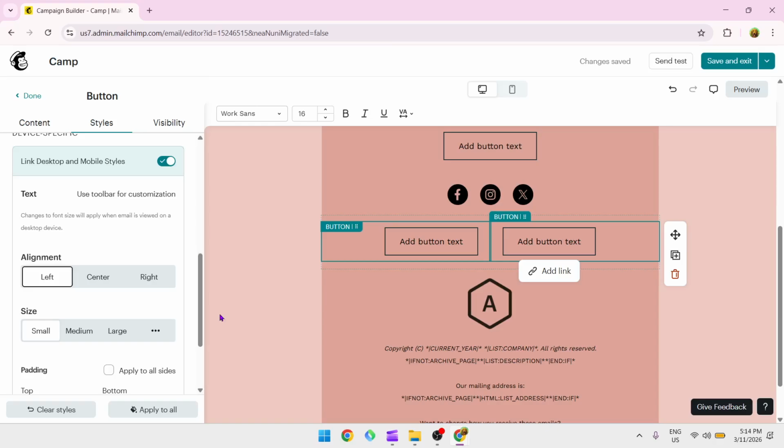Also, don't forget to change the text, link, and color so they match your design. So that's pretty much it.